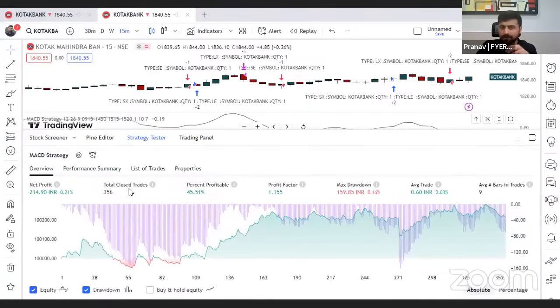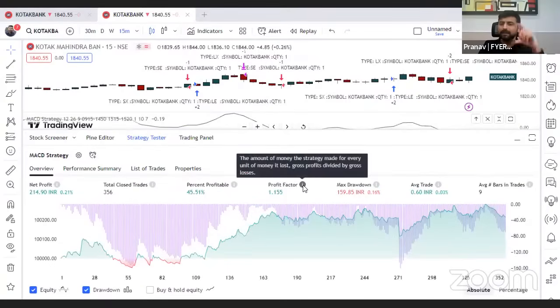How many trades did we actually take? How many closed trades are here? Percentage, how many percentage of trades were we profitable on? So this strategy has resulted in 45% of the trades being profitable. And profit factor क्या है? Profit factor basically means अगर 1 rupee loss बना रहे हैं हम particular trade में, तो how much is the profit? So here the profit can be 1.15. Basically, gross profits divided by gross loss होता है profit factor.